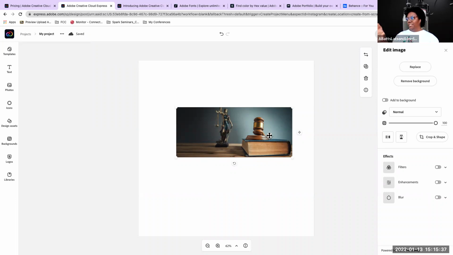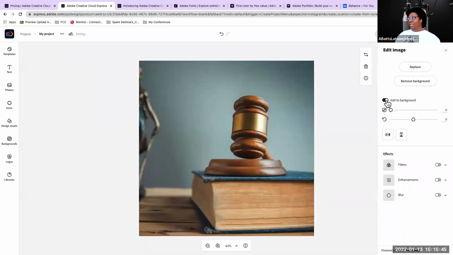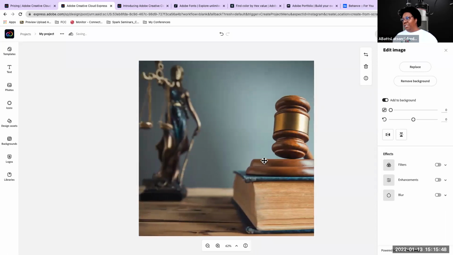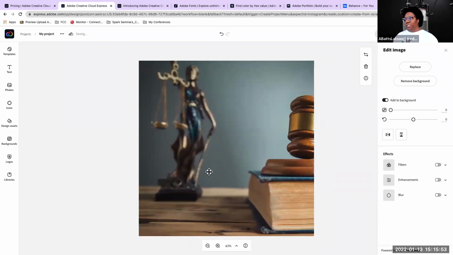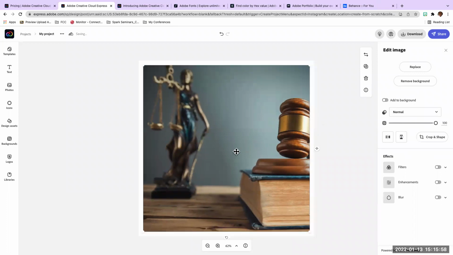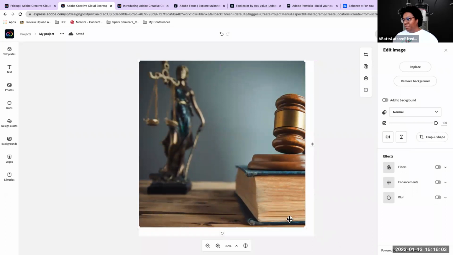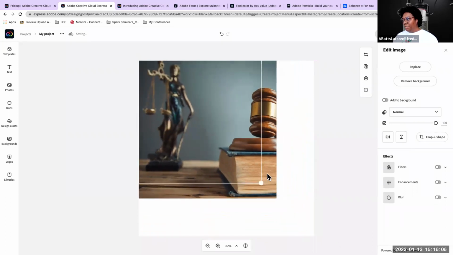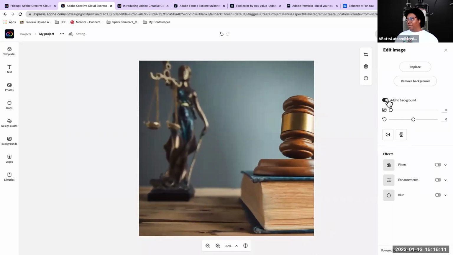So we have Lady Justice here. I can choose right here, add to background, and this is the difference. If I click on it, this is what happens. Now, that's not really where I want it. You can actually go in and adjust the photo to work how you want it to work. But we'll just make it a background. Okay. All right. So this is our image that we're going to use.